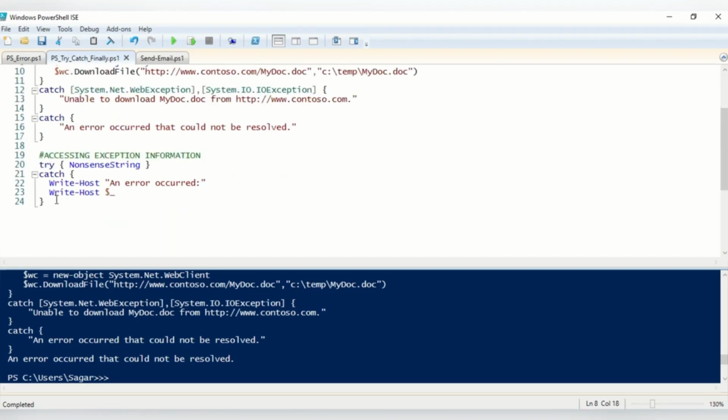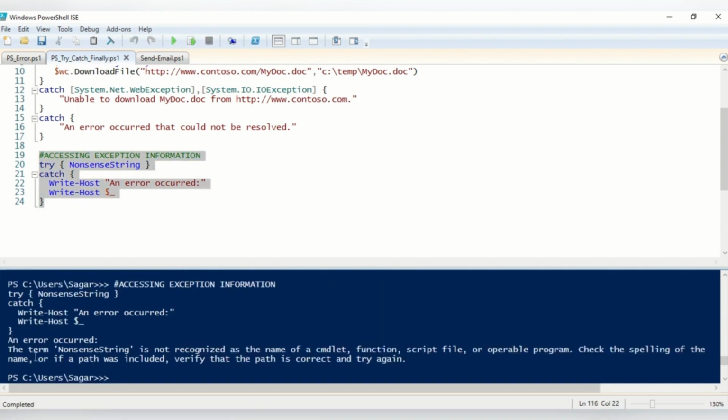And you can access the exception. If you want to access the variable, you just need to add dollar symbol underscore, then the term is not recognized. So anything you want to show to the user, you can add. But if you want it as simple as that, you can make it like an error occurred.